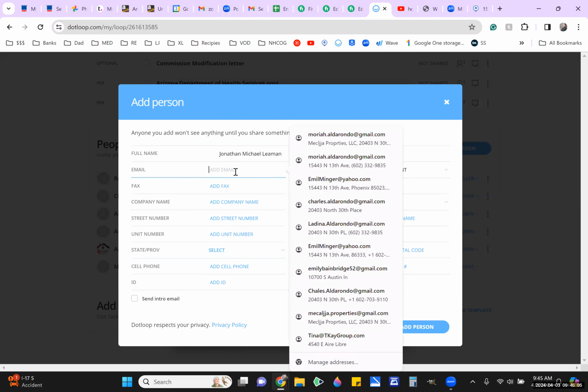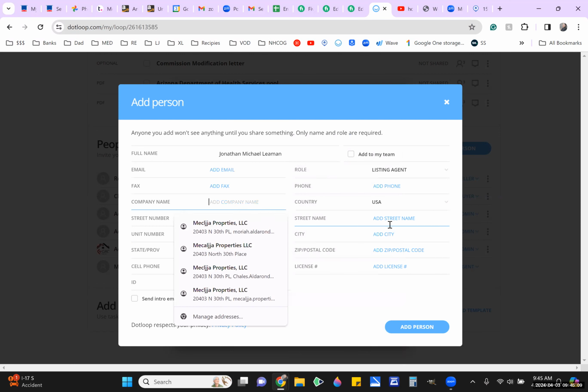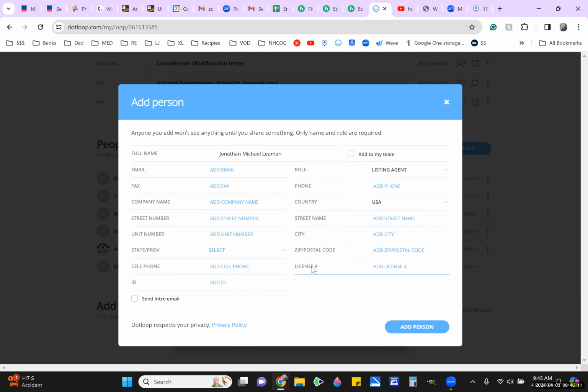And of course, we would put in his email address, his company name, their company address, his license number, his ID number, his cell phone, all of that information for two reasons. One, it will auto-populate into the purchase contract at the end. And two, the transaction coordinator needs that contact information so they can reach out to the listing agent going, hey, I need the SPUDs and I need the CLUE report and I need this and that. They have all the information they need.